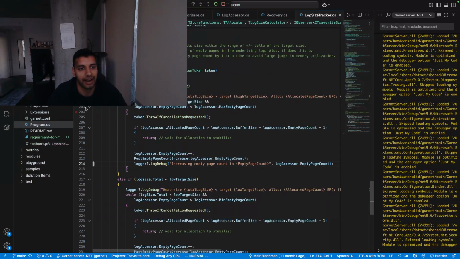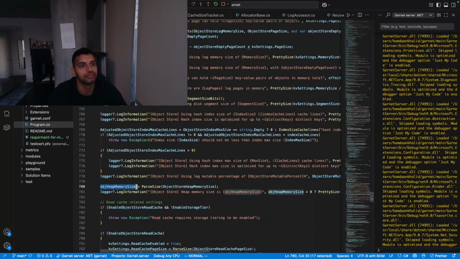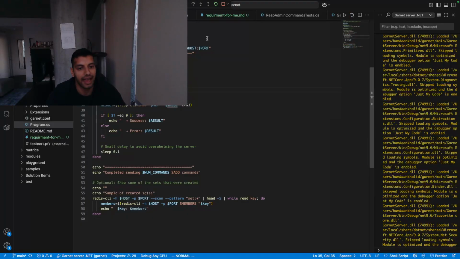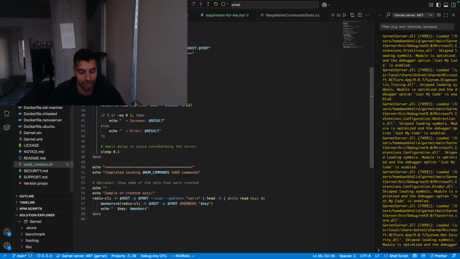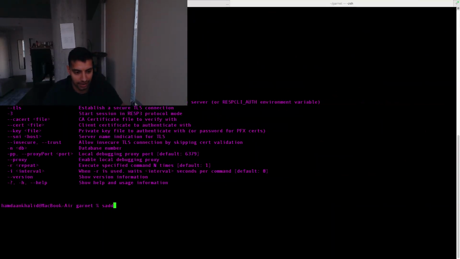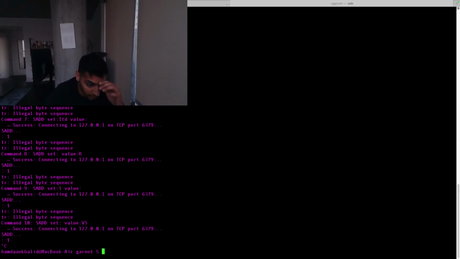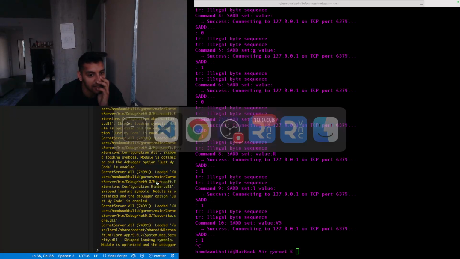Right, and then we had this random script that I've added. Where has that script gone? Requirements. Okay, sadd random sh. All right, sadd sh dot slash sadd random sh. Oh, illegal byte sequence. What is this? sadd, what is tr illegal byte sequence? Let's go look at that.